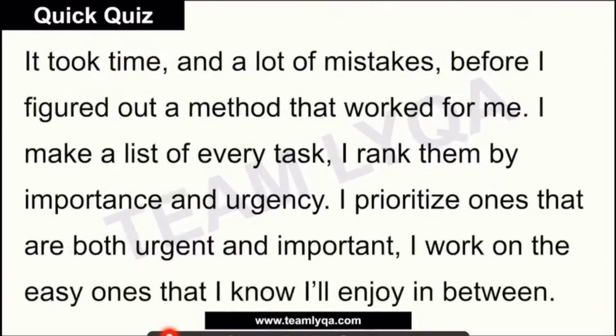Okay? Next part. It took time, and a lot of mistakes, before I figured out a method that worked for me. Now, the question here would be, eto ba? Okay? Paano, kailangan ko ba siyang paghiwa-hiwalayan? Now, if you notice, itong pinakamalaking part, which is before I figured out a method that worked for me, is not an independent clause. Okay? Ito, pwede pa siguro, pero hindi yung kasunod, so ibig sabihin hindi ko sila pwedeng paghiwalayin.